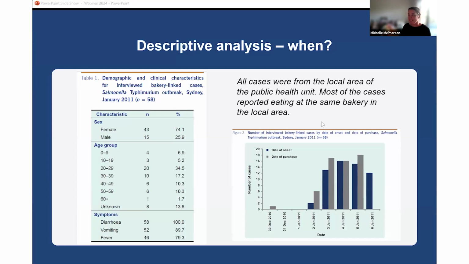This is a classic, what we call a point source outbreak, because excluding that first case, most of the cases occurred around the same time, and there was an exponential increase in cases. This tells us that whatever's causing the outbreak occurred all at the same time to these cases.